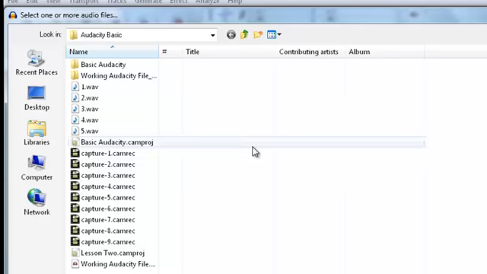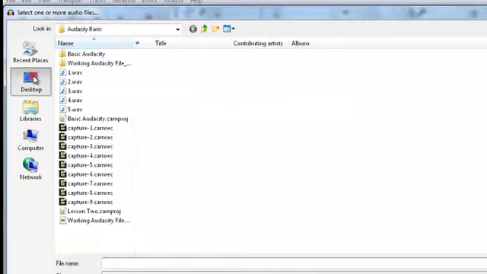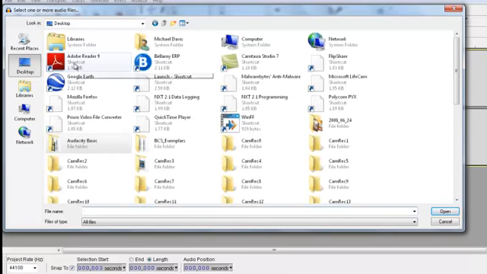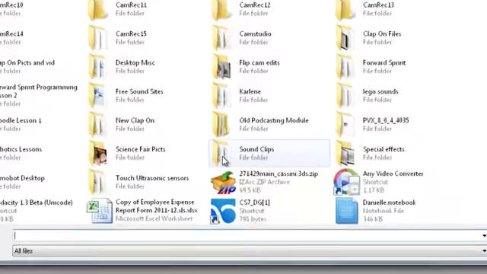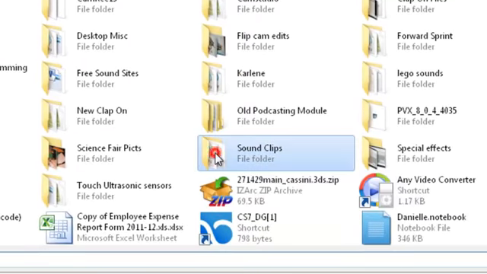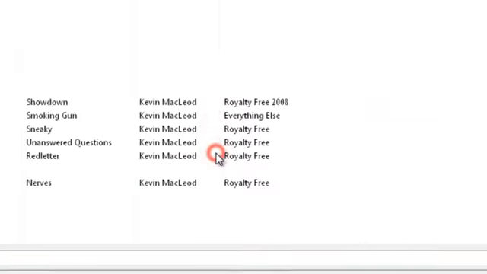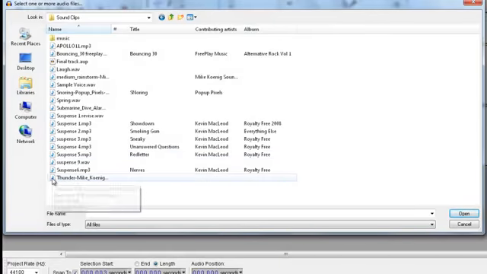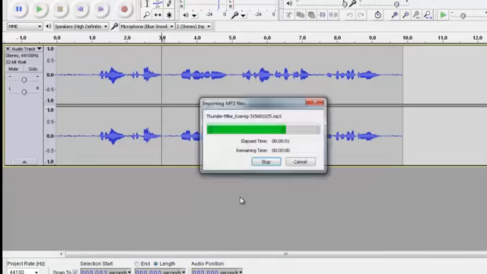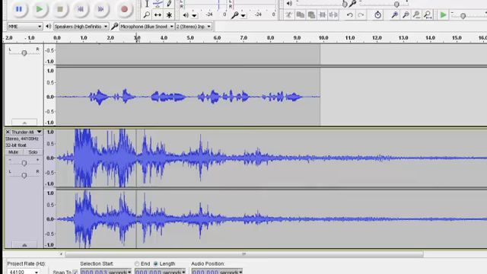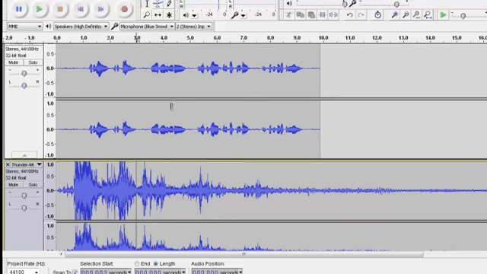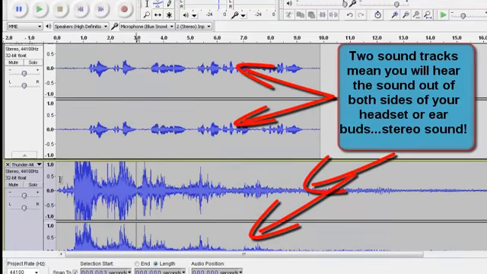and where do I want to get the sound from? On my desktop, I have the folder that I've saved it in, and that is called Sound Clips. There's Thunder, select that. And you can see now that there are two files, your voice recording and Thunder, and they're both in stereo.